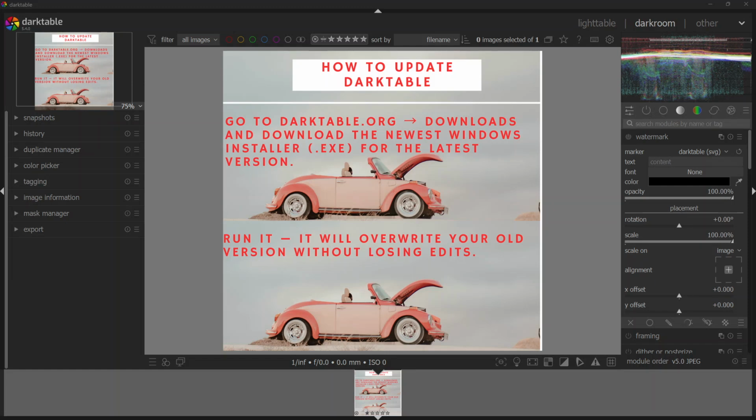In today's video, I'm going to teach you how to update Darktable. Keeping Darktable current ensures you get the newest features, camera support, and important bug fixes, and the update process is quick and safe for your existing edits.